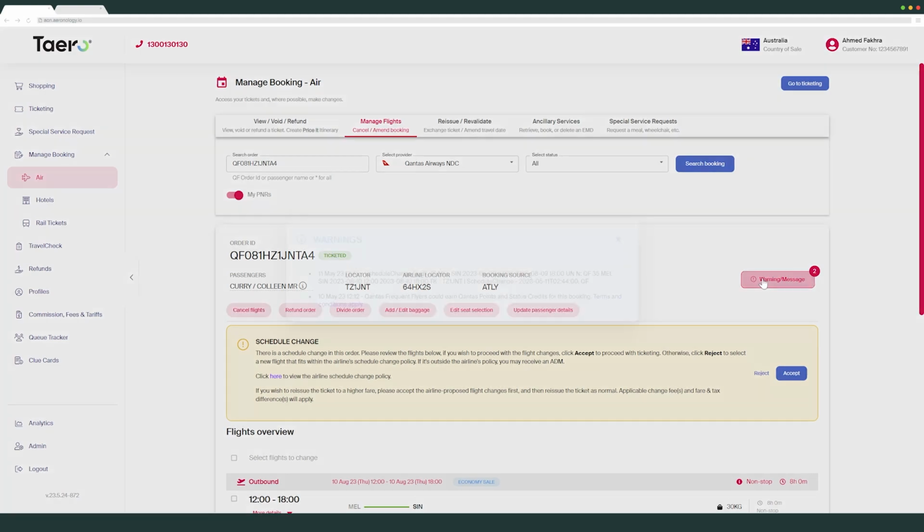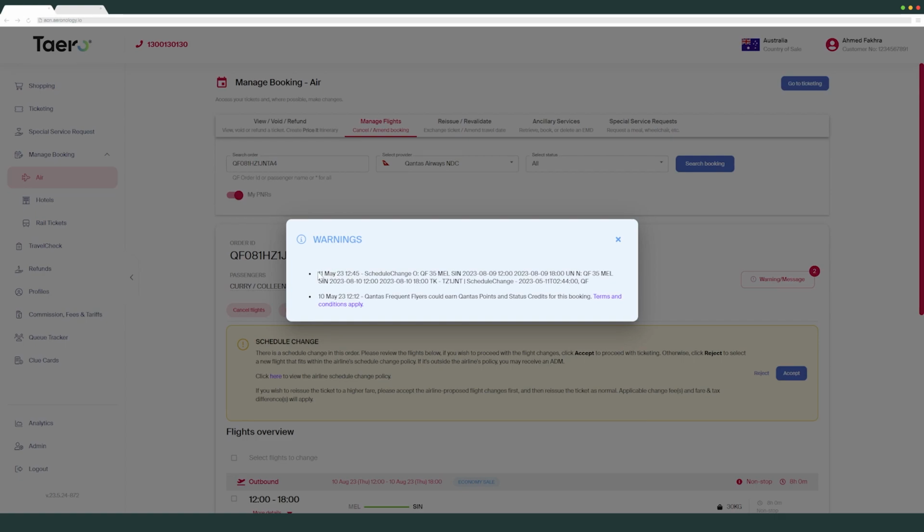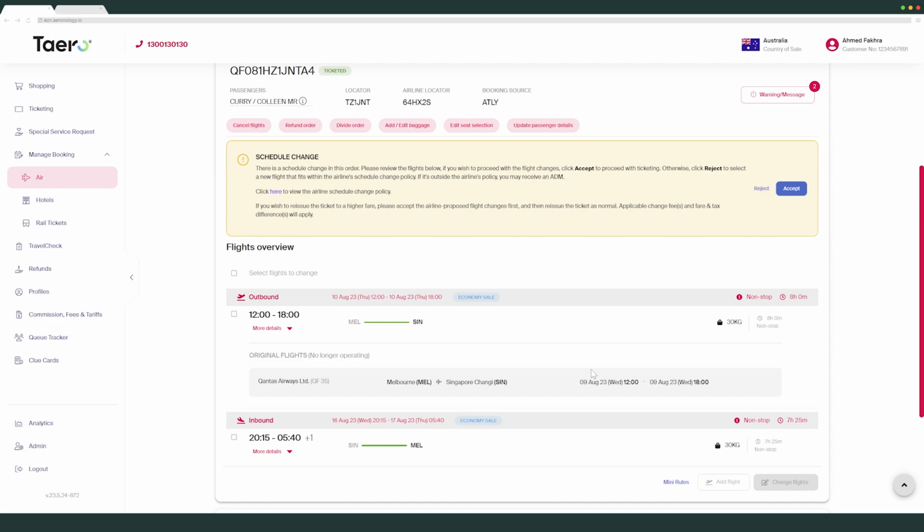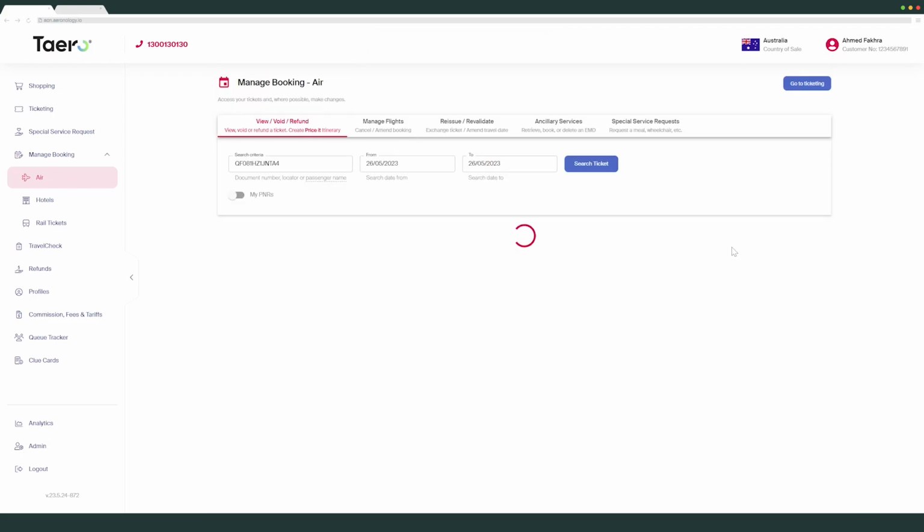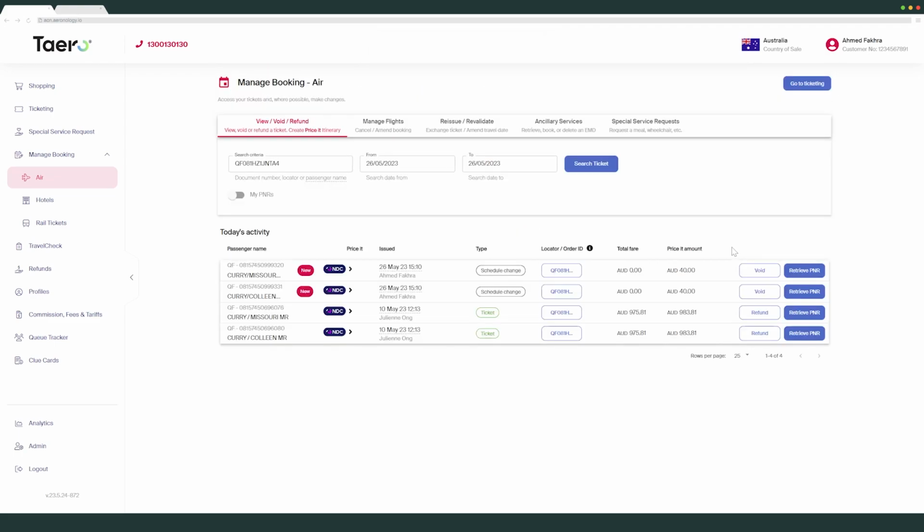This includes displaying the flight disruption information under the Warning Messages button. When accepting the flight change, Taero, the system, will guide you through the change process. Start by accepting the offer and proceed with exchanging the ticket. Simple. Done.